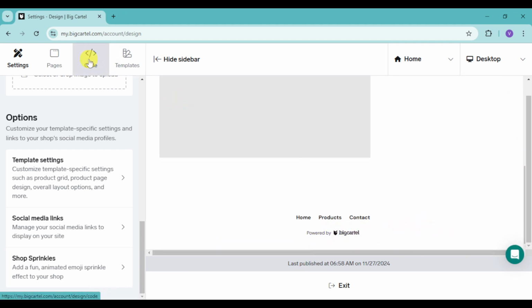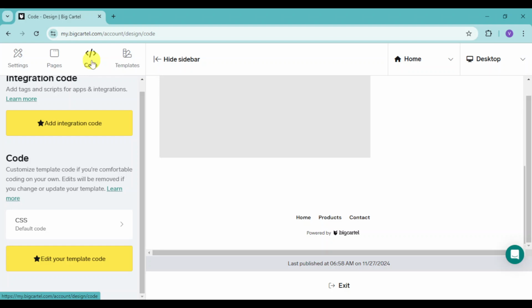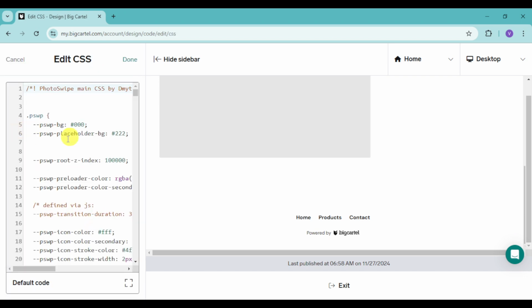So in order to do that, I just need to head over right here to my code. And then onto our code right here, we can see in here the CSS. So click on this right there. Now you can actually see in here my CSS.